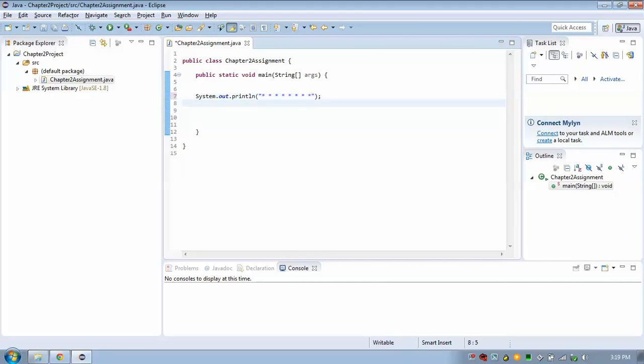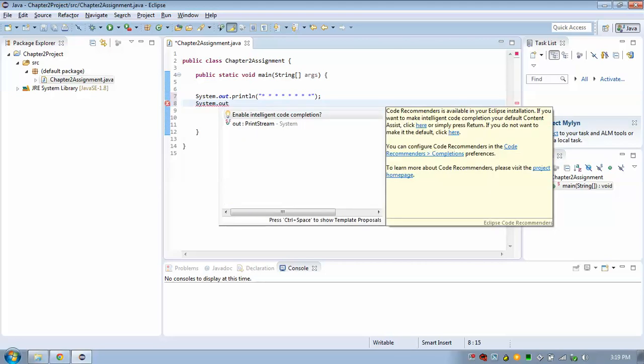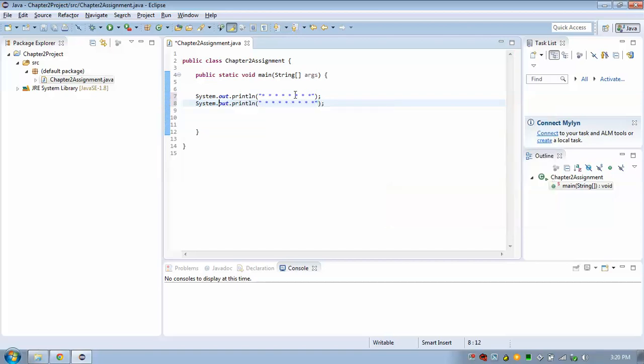Let's do system class dot out class dot println. Why are we using println? Because we would like to display these in the next line or individual line. So we are using println and filling up this semicolon in the end. We have 2 lines. We need to have 8 such lines.